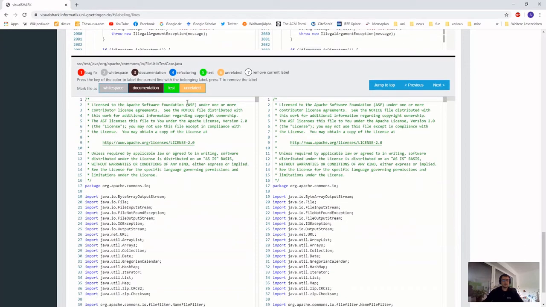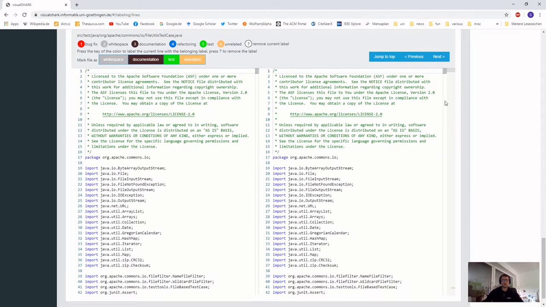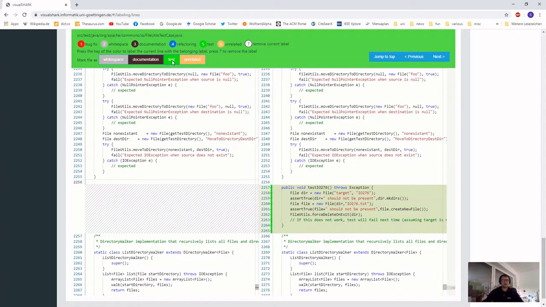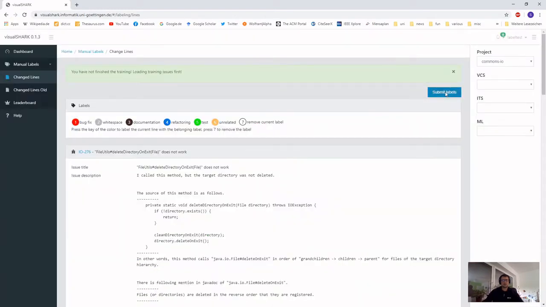And then we have another file here, the file utils test case, which is the JUnit test. You can click on next and see that the test case for this issue was added. And since all these changes are related to test, we can again mark the whole file as test. Jump to the top and submit.